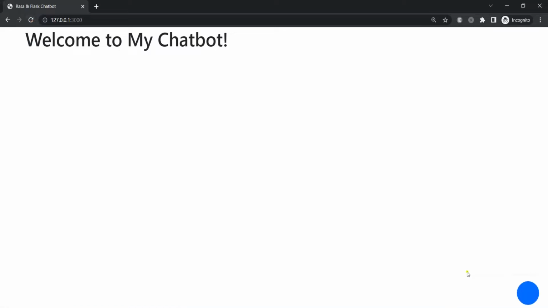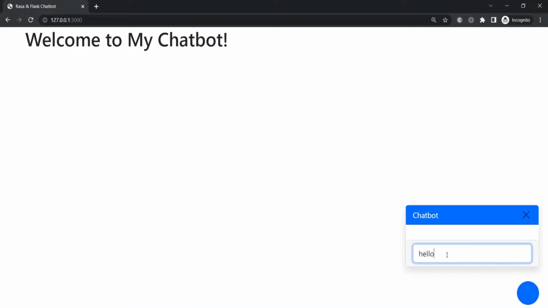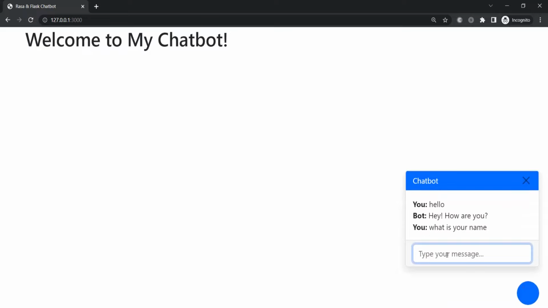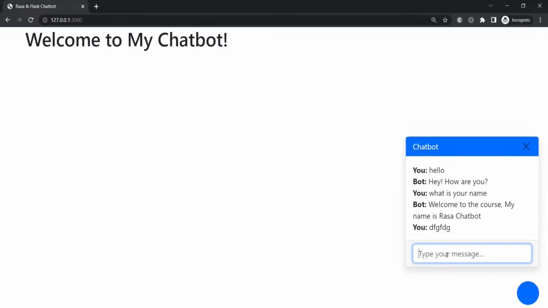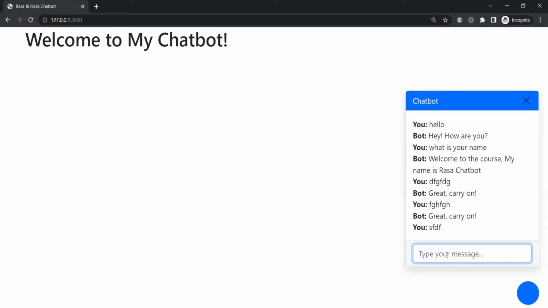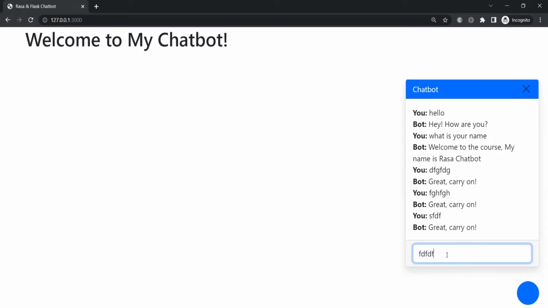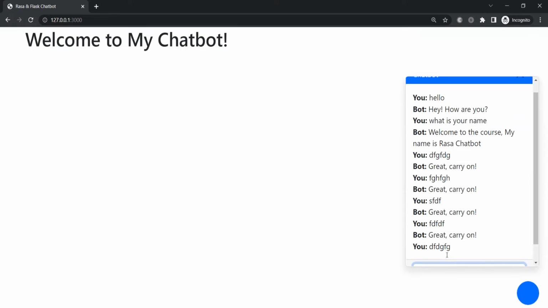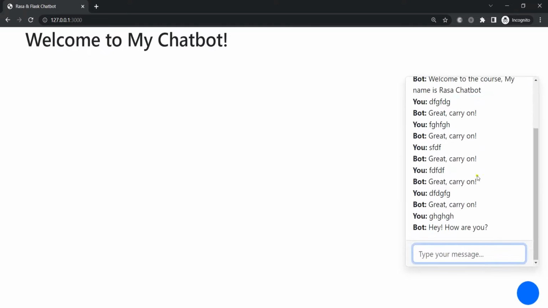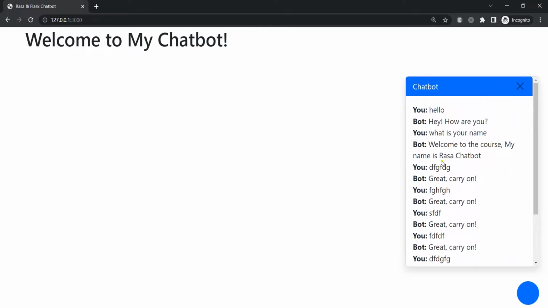Now if I just refresh it, okay, so if I say hello, what is your name? So for example, let's just add some data in here. Okay, so now you can see that we have a scrolling functionality, and we can just scroll that. Okay, so you can see that now the chat is scrolling, and now it's working, and our chatbot is working, and we have integrated our chatbot with a Flask project. Now you can use any project, any complex project, and the integration will be the same.